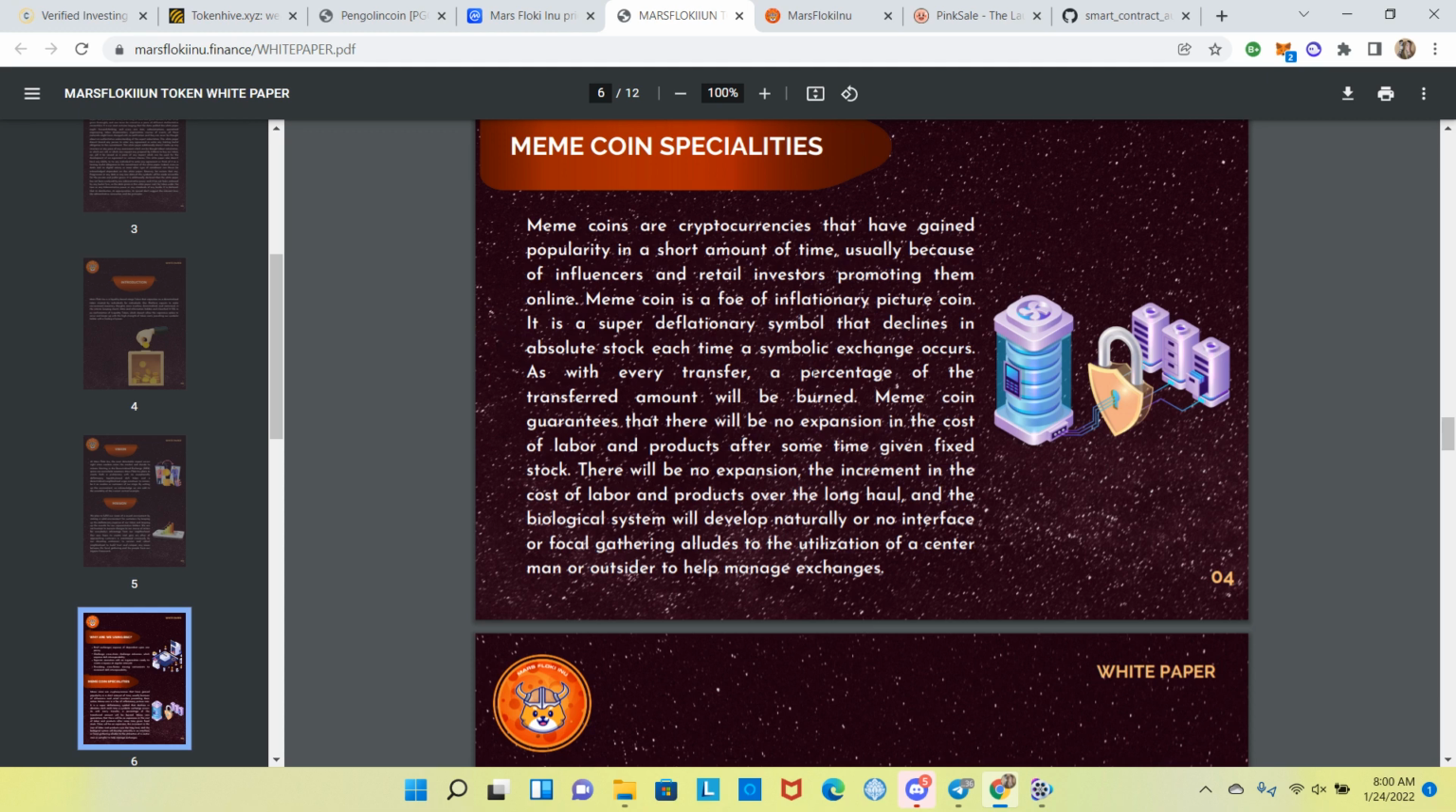So yes, all hyperdeflationary tokens, theoretically, their value is supposed to go up because of burns, buyback and burns, but that doesn't always happen. It all depends on how many people are buying and selling it. So a meme coin guarantees that there will be no expansion in the cost of labor and products after some time given fixed stock. So basically, the tokens come out all at once in a hyperdeflationary token, whereas in an inflationary token, they come out gradually. So that's pretty much what they're saying here.